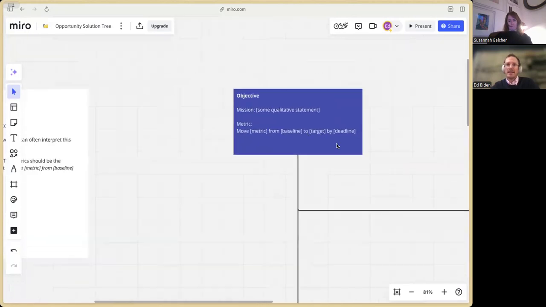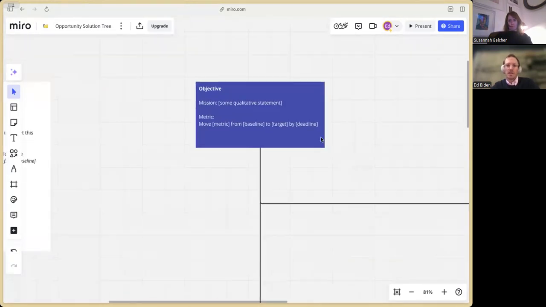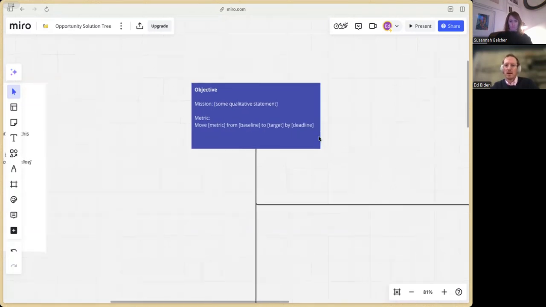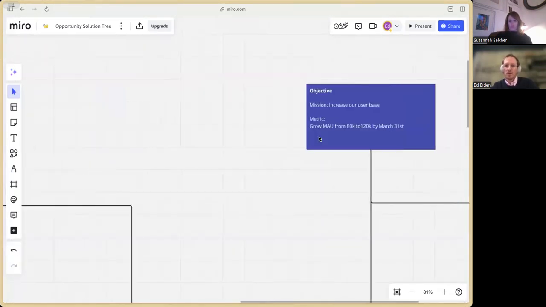And this objective, I always advise people to define it in 2 ways, a qualitative way and a quantitative way. Your qualitative way is your mission, and this is some kind of hopefully inspiring statement: we want to do X. And your metric is then your objective measure of how well you've reached that mission. So the mission always comes first for me, and the metric then measures your progress. And I love this format: move metric from baseline to target by deadline. So if we come across here to the example, you'll see what I mean.